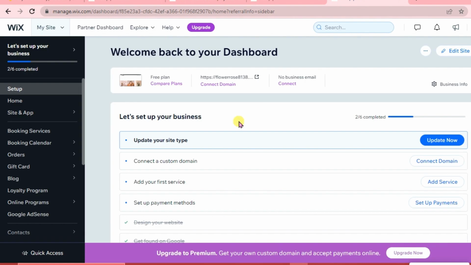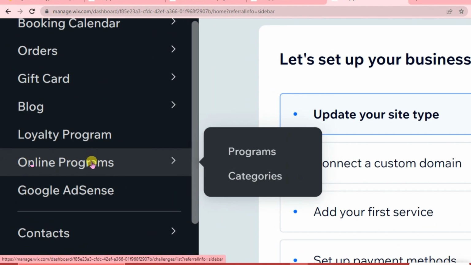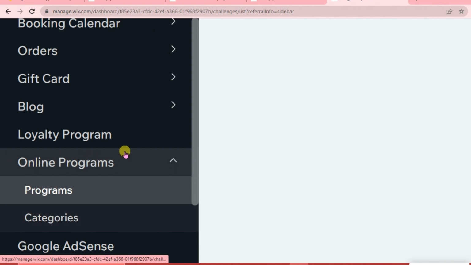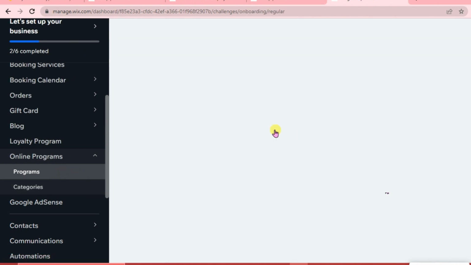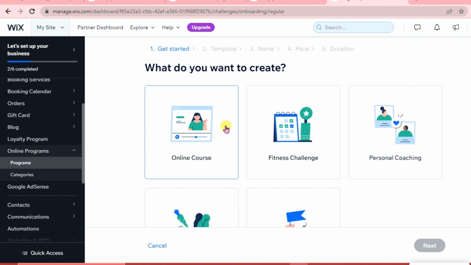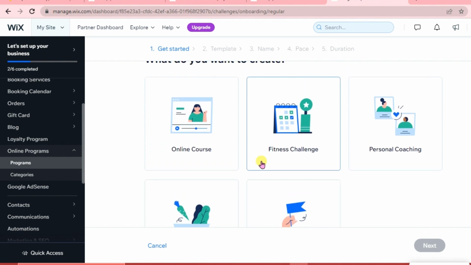And we are just going to go to the left side corner of our interface and scroll down. Click on Online Programs. And you have here online programs and online categories. For the online program, you're just going to choose what program you're going to create: online course, fitness challenge, personal coaching, nutrition plan, start fresh, whatever your program is.